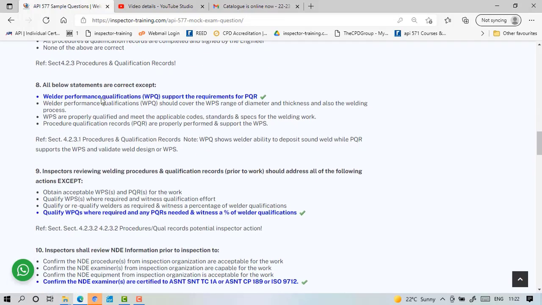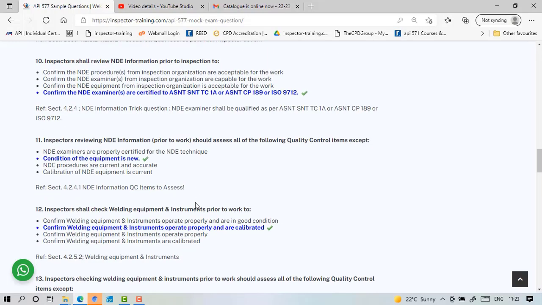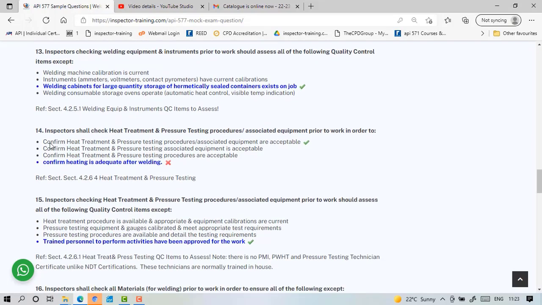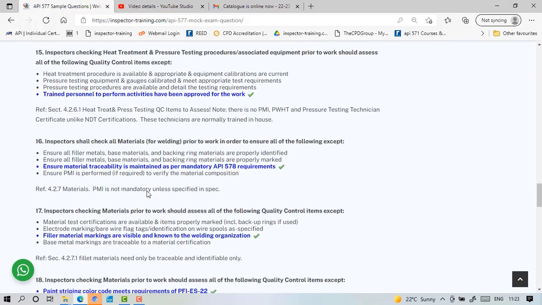As you can see, this is the question I answered, and it's ticked green, and if you go down we find question 14. So this was the wrong answer that I made, and we also put the reference here. So actually the correct answer was confirm heat treatment and pressure testing procedure are acceptable. So this is the wrong answer, confirm that heating.